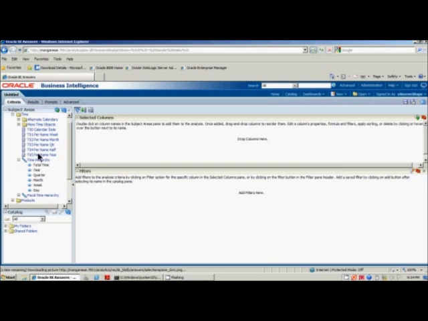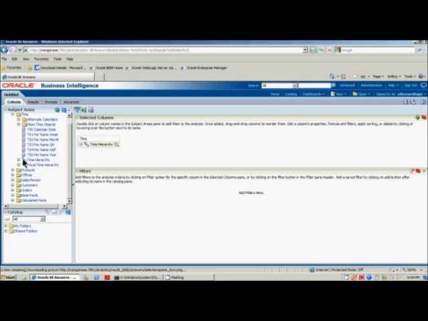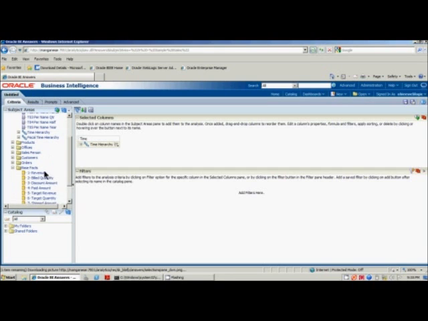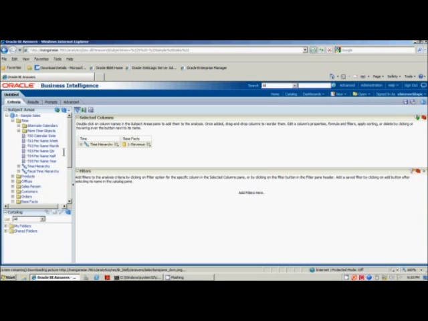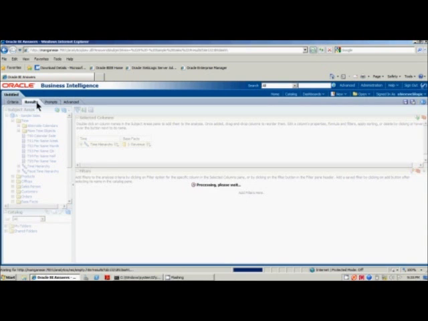Now you'll notice, unlike regular columns in a subject area, you will not be able to add specific members of a hierarchy to a report. Instead, you have to actually drag in the entire hierarchy to your report. And just for completeness, we'll add a fact to our report as well. Alright, we're going to run the report now.